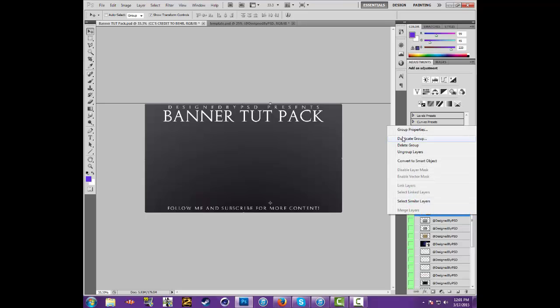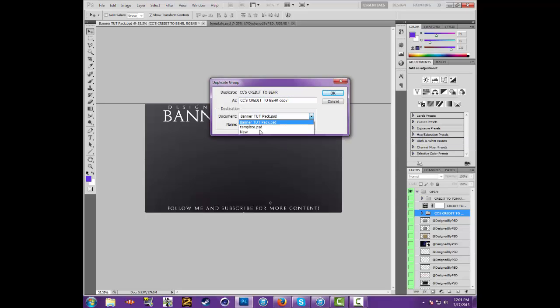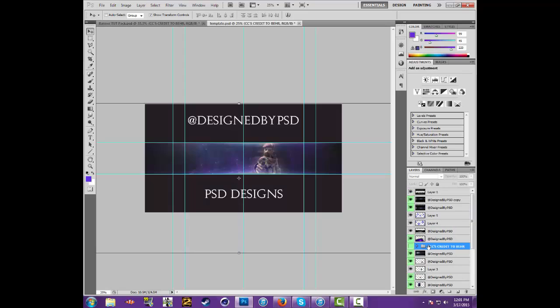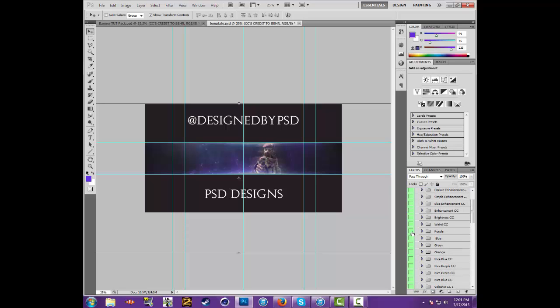Now you want to get your color corrections. Just in the pack, duplicate it to your template. Drag this to the top. So when I switch it on, and I find the purple layer I want, it's not the right field I really wanted. Yeah, this is usually what takes time, is finding a nice color correction for it.